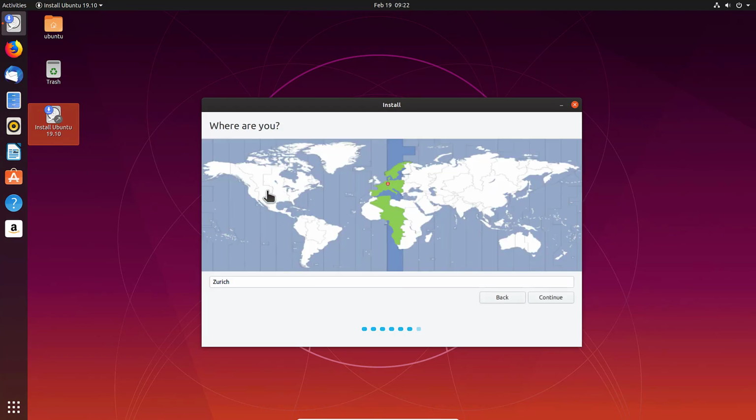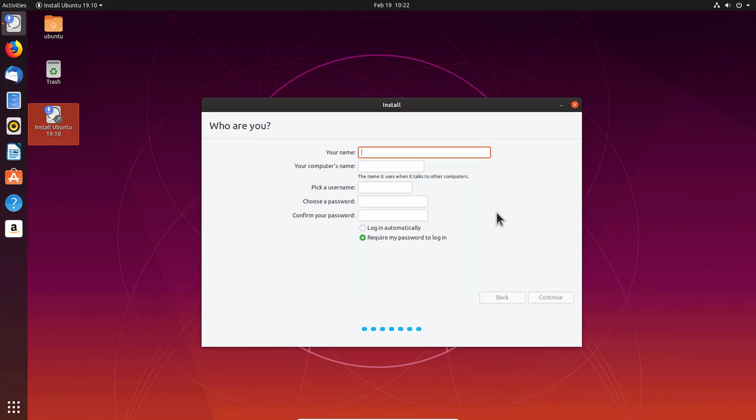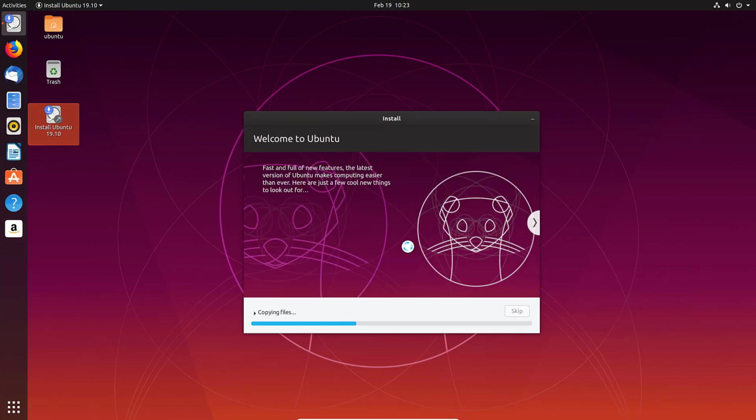Now you can select your time zone here. This is recognized automatically because I have internet. So I click continue. And I'll create a new user here. So I'll type in my name and choose a machine name. And pick a username and a password and retype it. And yes, I want to require my password to log in. So then I can click continue. And now we just wait for the system to finish the install, and I'll be back in a moment.